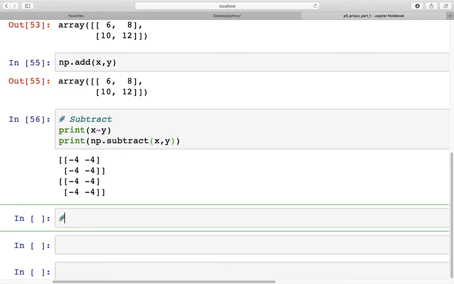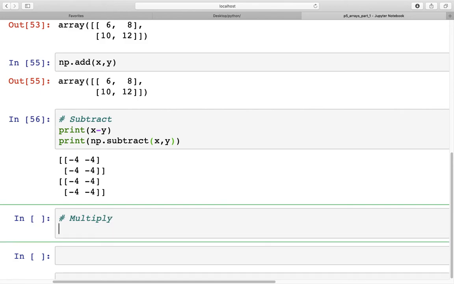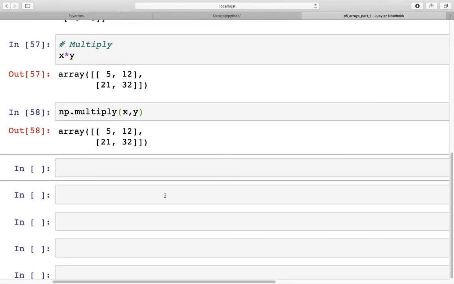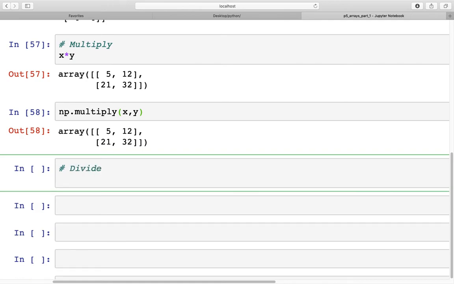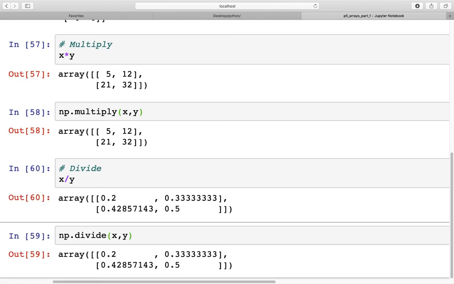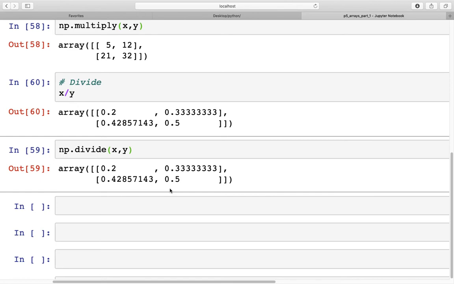Next, if we need to multiply, again it's the same way. You can do x times y, or you can do np dot multiply x comma y. So both work the same way. And then we have division, so say divide x slash y, or it could be np dot divide x comma y, and we get the same answer there.